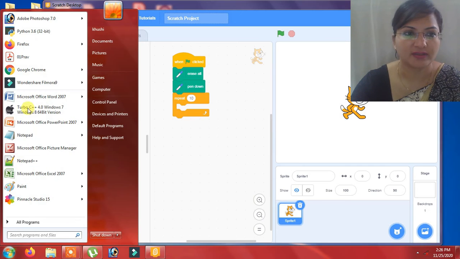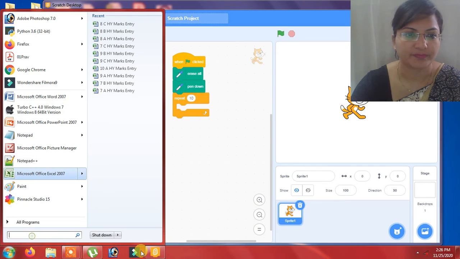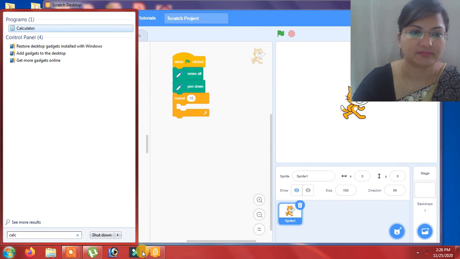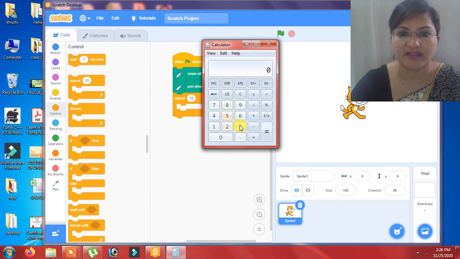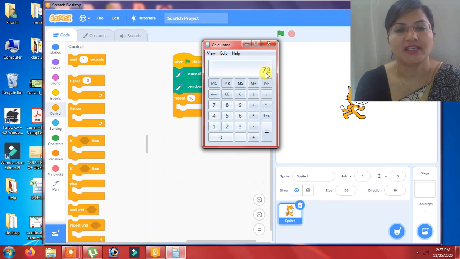First of all, students, you can open the calculator, and there you can see 360 divided by 5 equals 72. That means the sprite has to turn 72 degrees. Got it? As there are in total 360 degrees in a complete angle, you have to divide 360 by 5 and then you will get 72. That means the sprite will make a 72 degree turn after drawing a line.